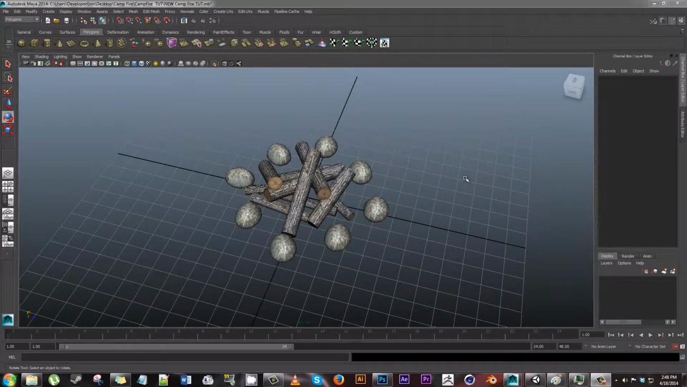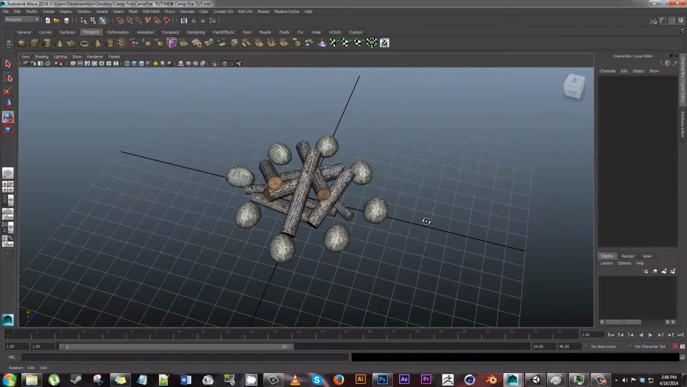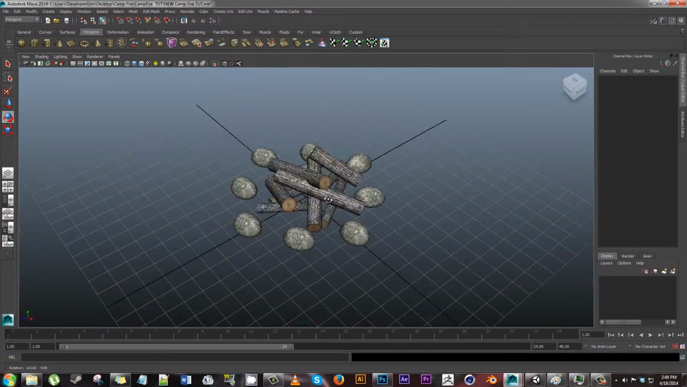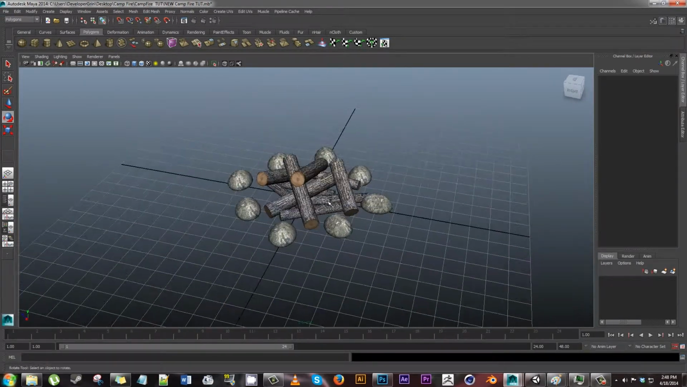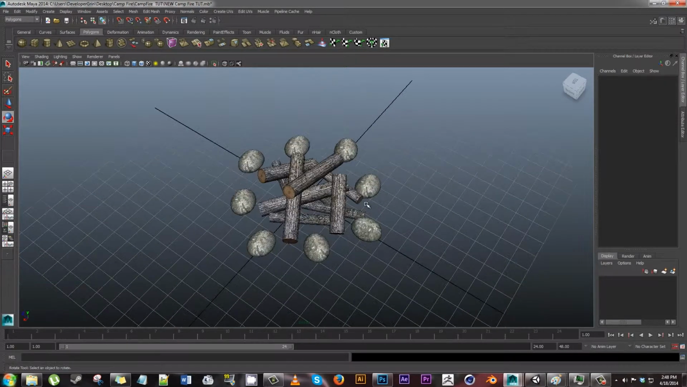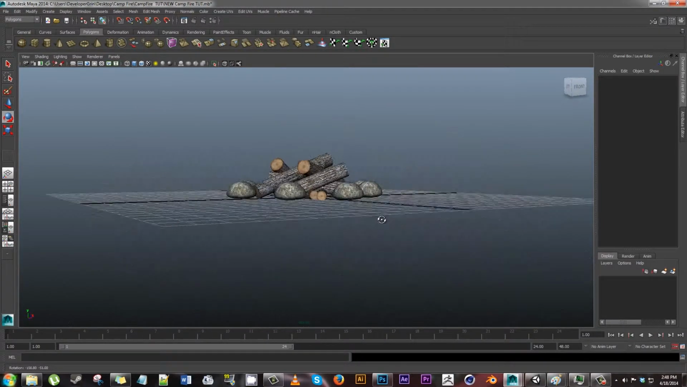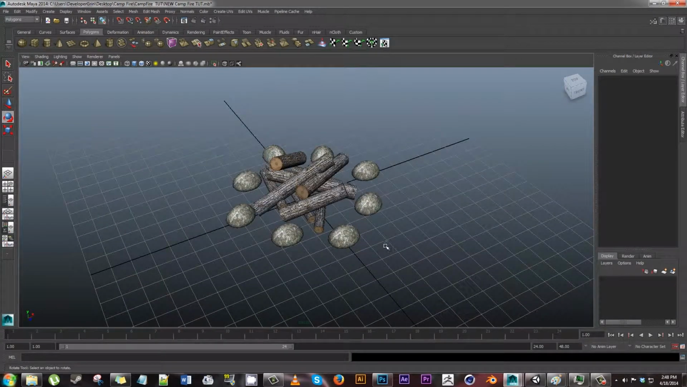This is Daniel with Grin Gaming, and today we are going to be completing our campfire with fire particle effect and smoke particle effect. In the first 3 videos we made the logs, made the rocks, textured, and all that good stuff. We also saved it, and saved it as both the Maya binary and the FBX.